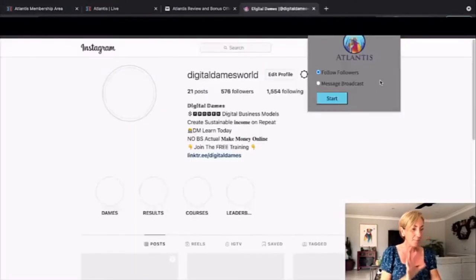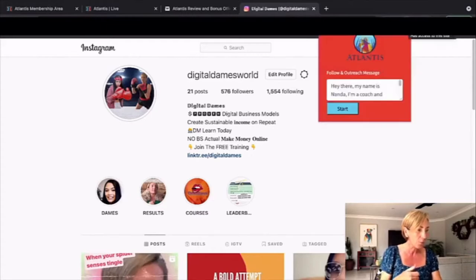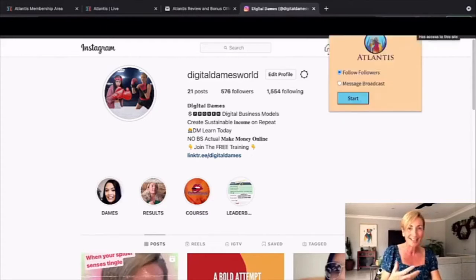Here we are. So this is the basic model of Atlantis, and it follows followers and does a message broadcast. This one here, I'll come to that one in a minute. This one here is actually the pro version, which has unlimited capability of follow followers and message broadcasts. Now what we've done is we've slowed down the speed of this software, so it does it very slowly because it's unlimited. We've tested it and tested it and tested it, and there's no issues with getting your account suspended or anything like that because we've slowed the process right down. So you can switch it on at night, go to bed, wake up in the morning, and you've got all these extra followers, which is pretty cool.